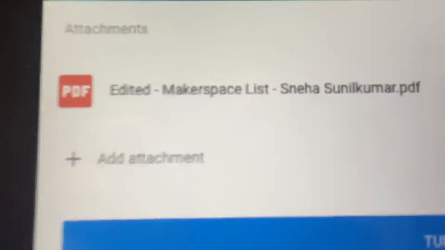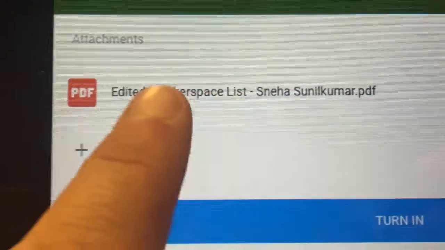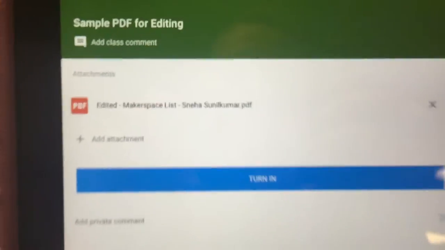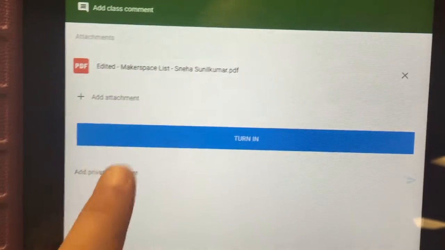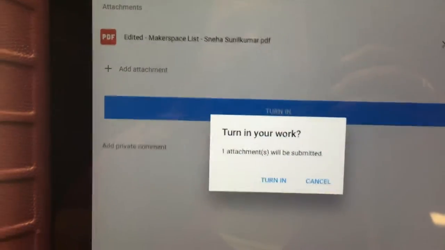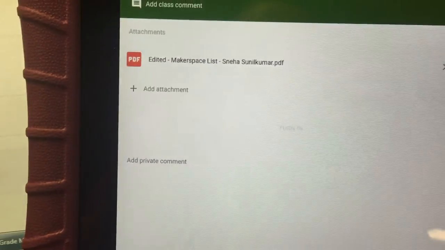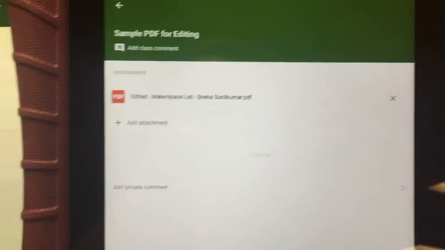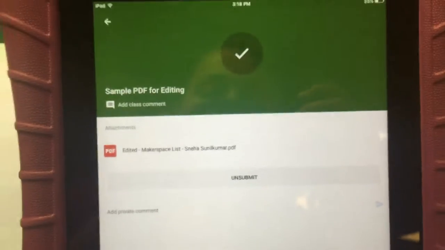Okay. And then you will see the document name is now the name of the PDF and it will say edited. So you'll know that the student actually made edits to your PDF. When they're finished, they can hit turn in. It will ask if they would like to turn it in, and then they can submit the work, just as if they'd submitted anything else. So then now I have the check mark. That means this piece of work has been turned in.